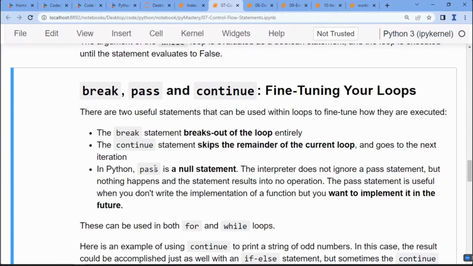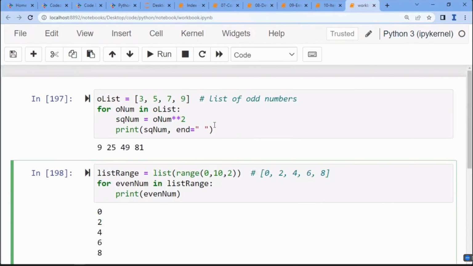And pass is kind of a null statement. Nothing happens when you give a pass. It will just flow and then continue with the next iteration. Now let's understand these one by one with an example.